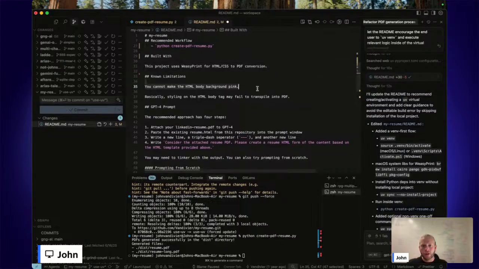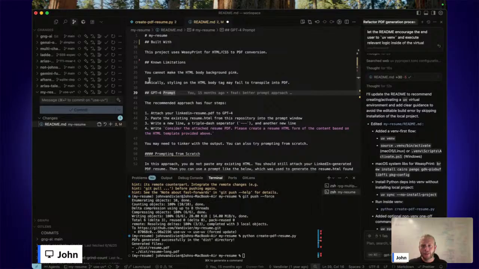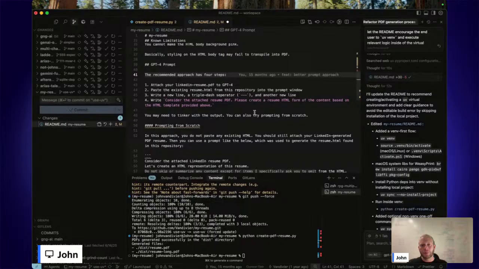No limitations. You cannot make the HTML body background pink. Basically, styling on the HTML body tag may fail to transpile into PDF. Okay, yeah, that's fine. This bit's more important than this, but I guess this is an example that makes it clear.